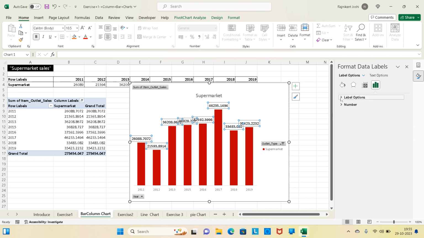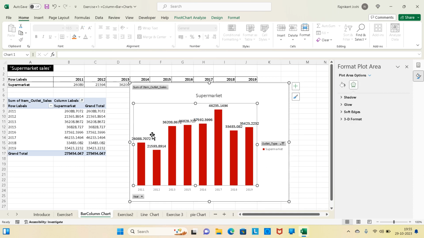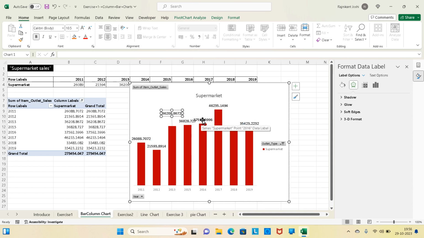So label options, and when we come here we can check what we can do about it. What should we do here? We have some separators and so on, but the best part of it is we can do this. Click this, click this, click this. So this could be one way, and there could be another way.